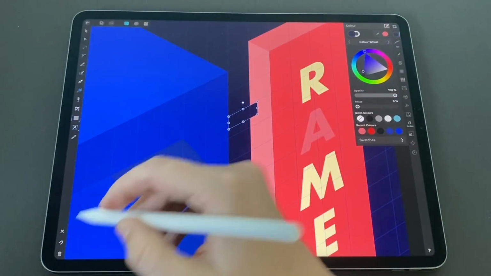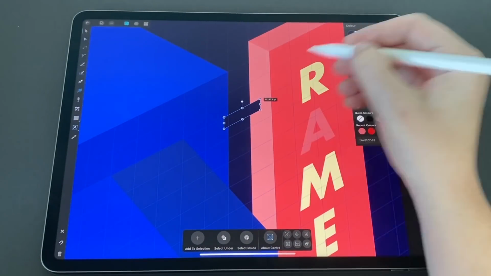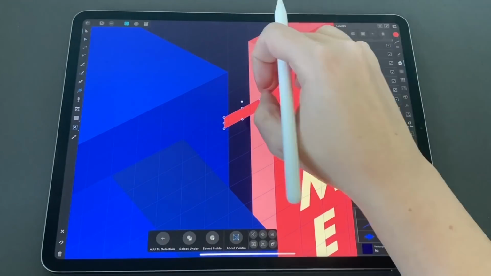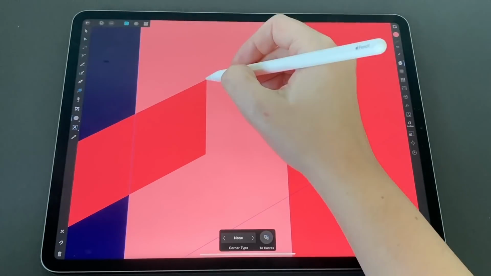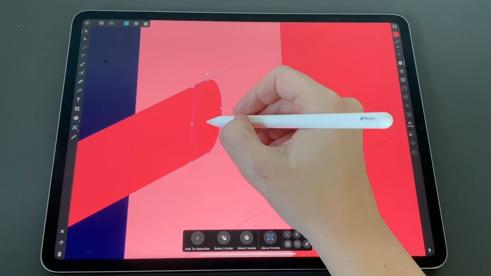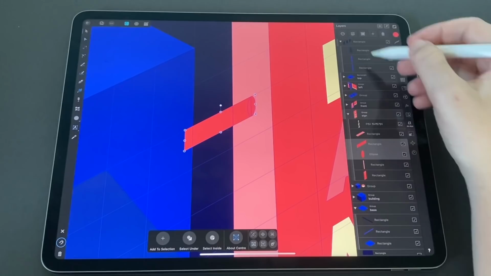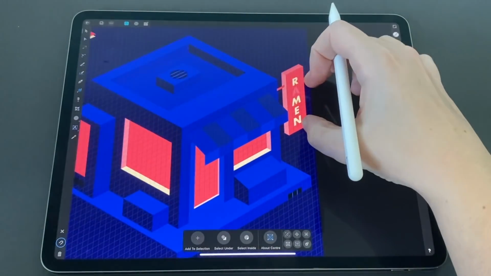And then this is a bit of a hack. I don't know if there's a better way of doing this, but with this front plane active, I'm just building a rectangle and a circle to give the illusion that it's a tube.